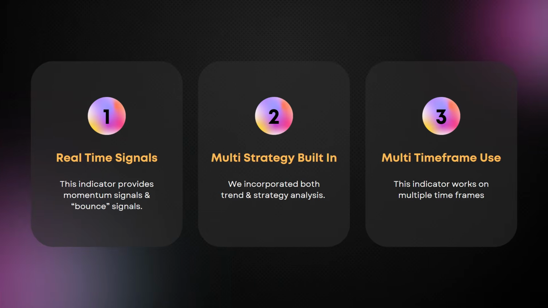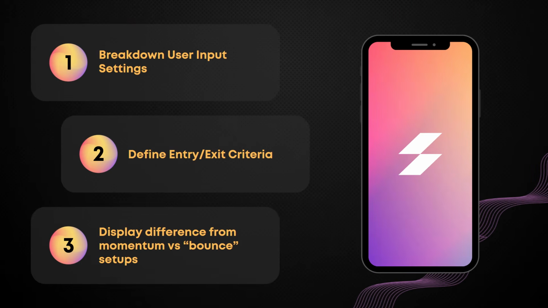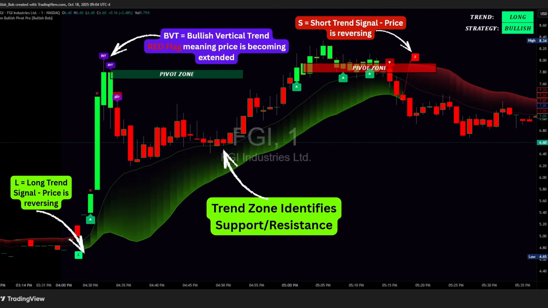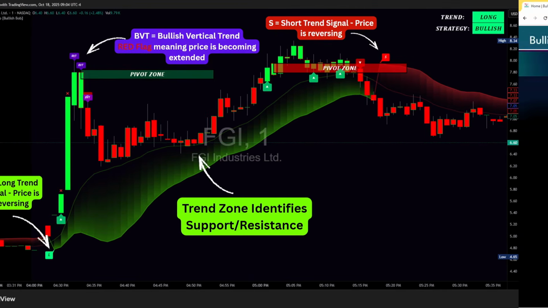In this tutorial, we will cover real-time signals, multi-strategies built in, and how this indicator can be used on multiple time frames. We'll break down the user settings I use each day, specify entry and exit frameworks, and clarify how momentum setups differ from bounce setups. Some of the signals we will cover are the long trend signal, short trend signal, the BVT signal, and how the trend zone works. This will help our community better identify high-quality setups real time.